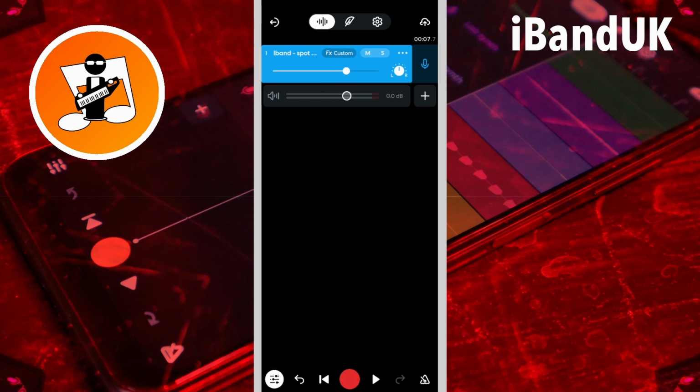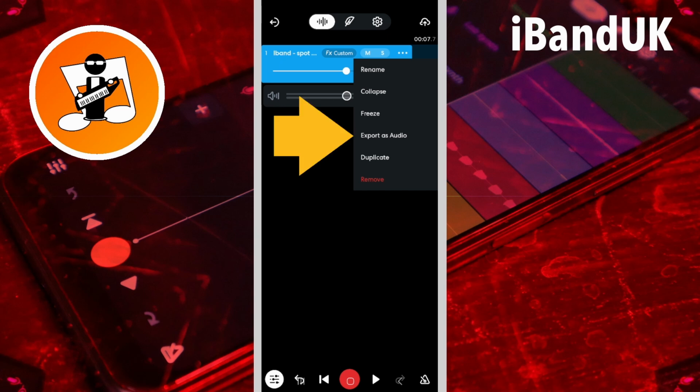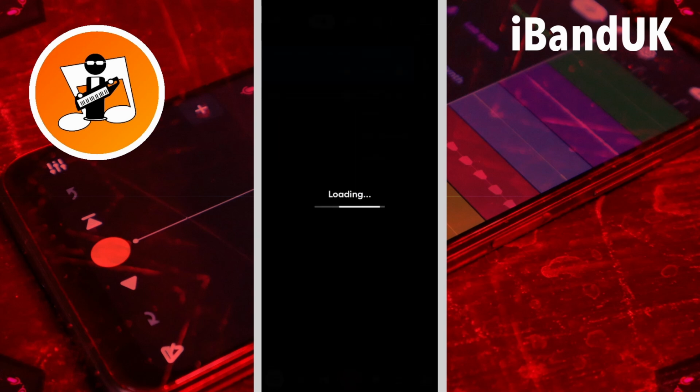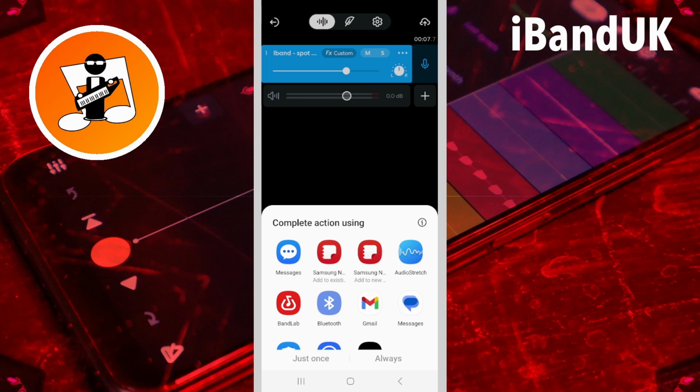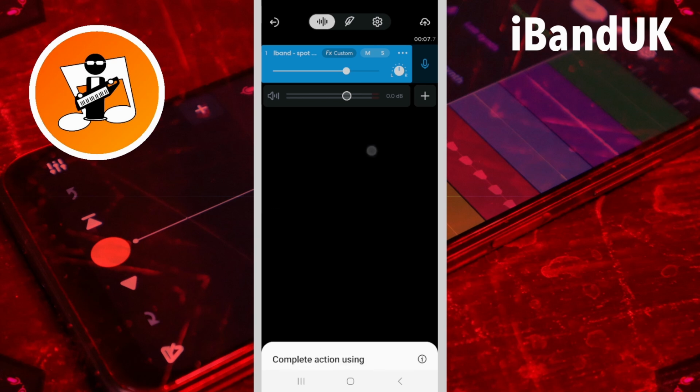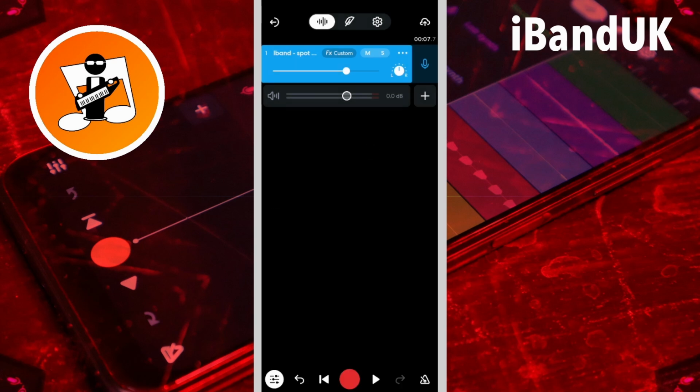Once you've adjusted the gain to your desired volume level, click on the three dots on the track and then tap on Export as Audio. Tap on the top half of the screen and your Spotify ready song will now be in your download folder.